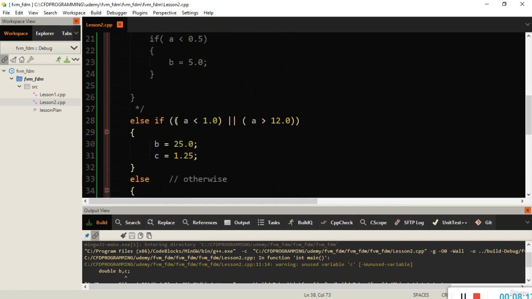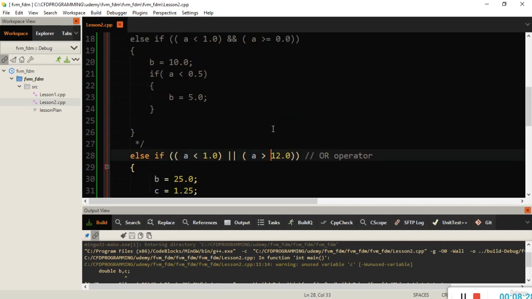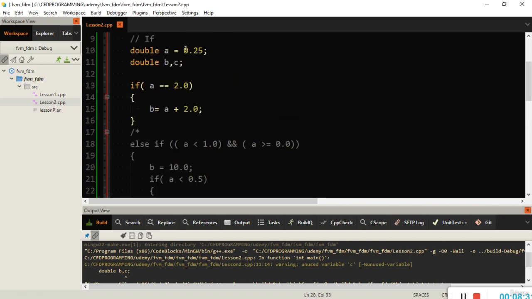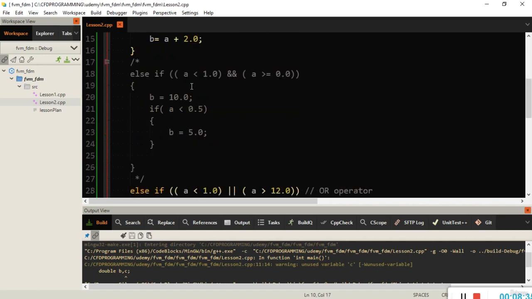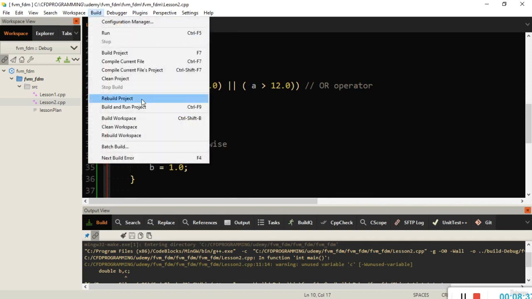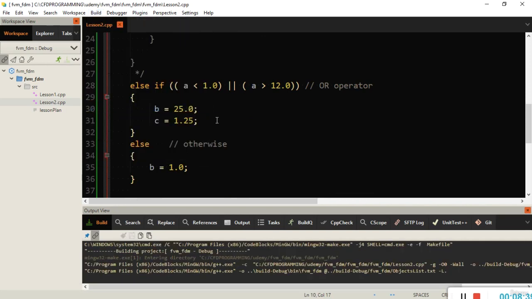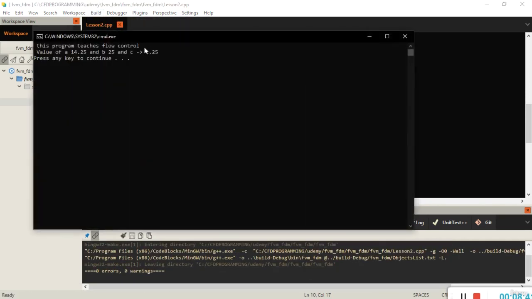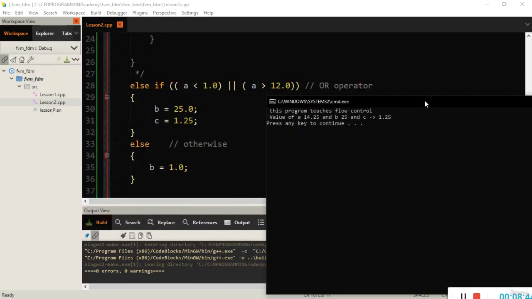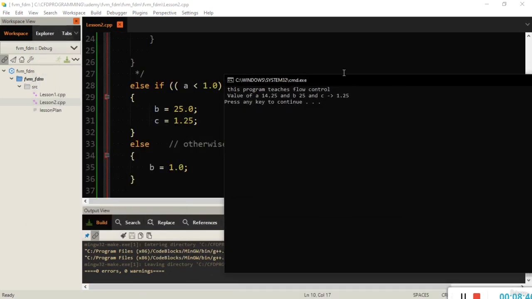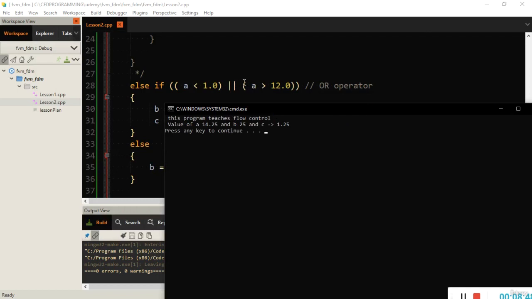So this time we are saying if a is either less than 1.0, or, this is the or operator, if a is greater than 12.0. So just to check our stuff, let's put 14.25 this time, right? So let's build and run this project. Okay, so now b is 25, so this statement is true from this side.